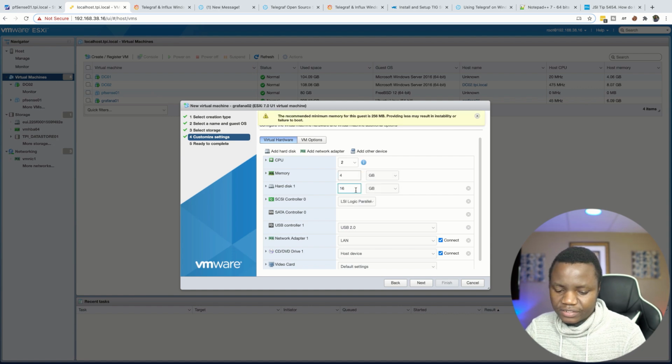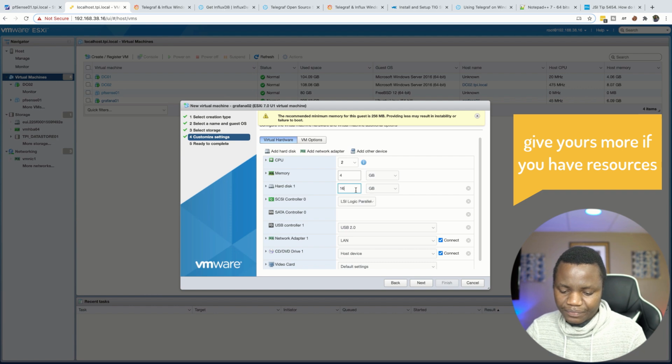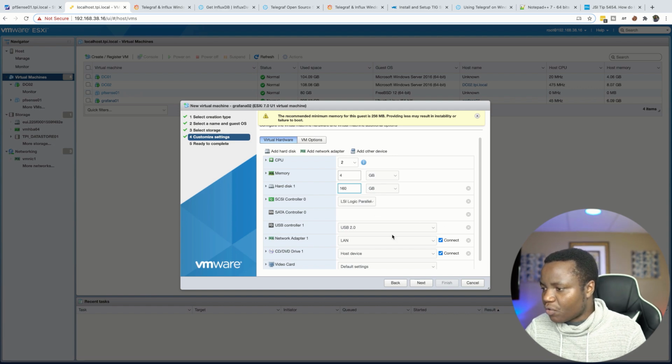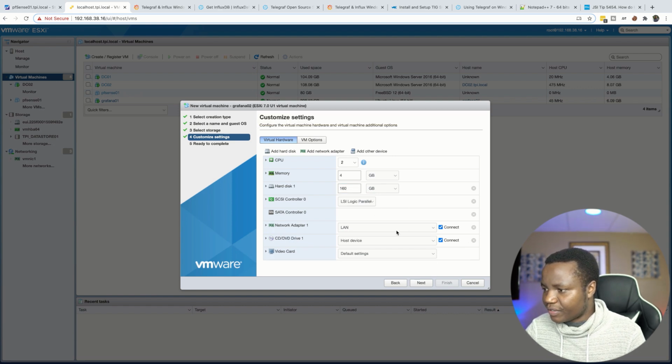Then I'll give it, should we say, maybe 160. Yeah. Then I don't want a USB controller. It's just a waste. I want it to connect to my VM network. And right here, I want it to be connected to my data store ISO.